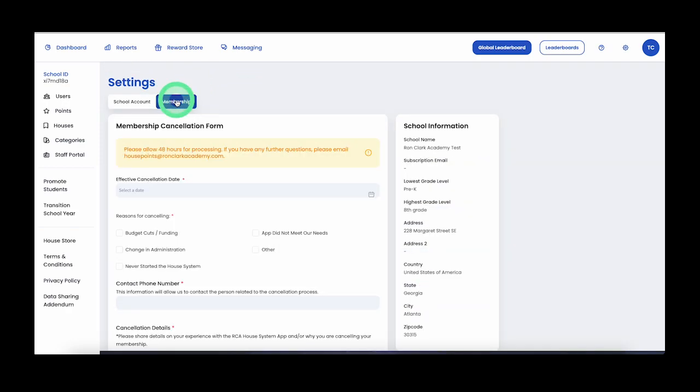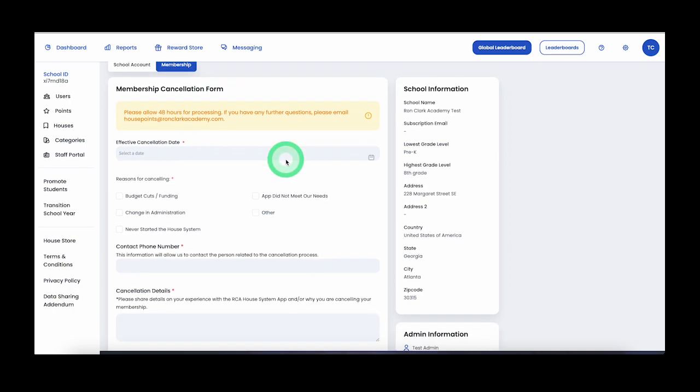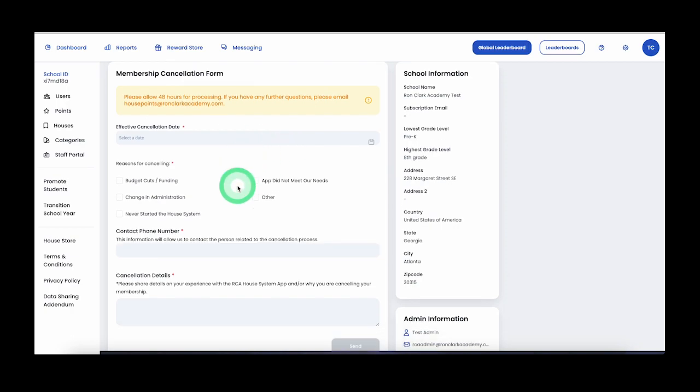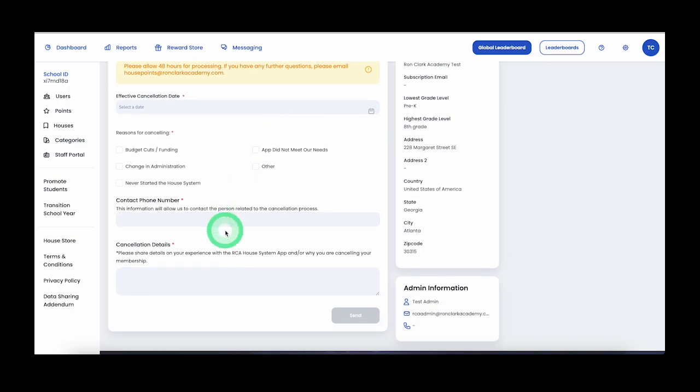Also, your membership over here. We have a membership cancellation form. We hope that you never use this membership cancellation form, but it is there. If you just go into your account, let us know an effective cancellation date, your reason for canceling, and some contact information. And we absolutely ask for additional details as to why you're canceling. It helps us shape our product better for you.